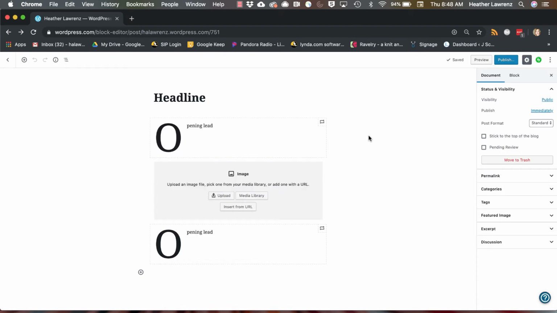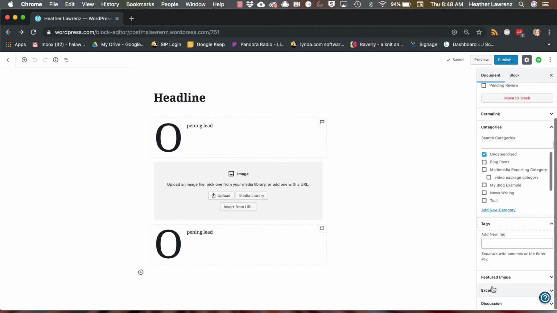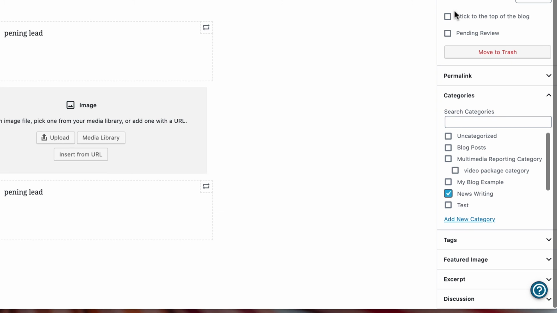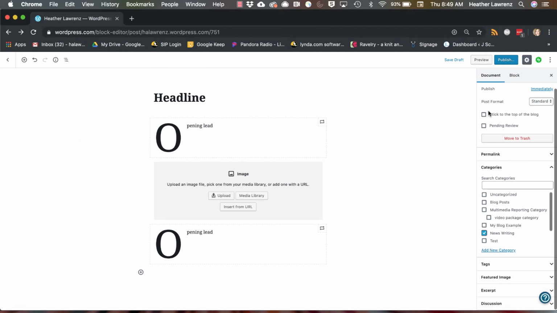Each WordPress post contains a lot of metadata. This includes information like the publish date, categories, tags, featured images. We'll go over some more of these later, but I do want to point out that categories are how you group posts together. So if I wanted this to appear as part of my news writing posts, I would tag that as a news writing category. And so that is how you get started with blocks in WordPress.